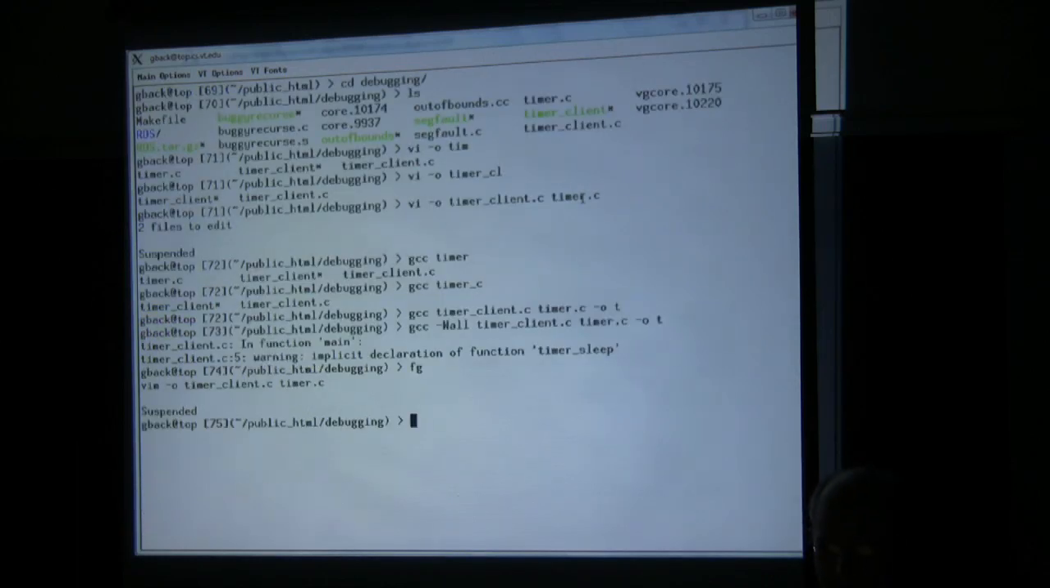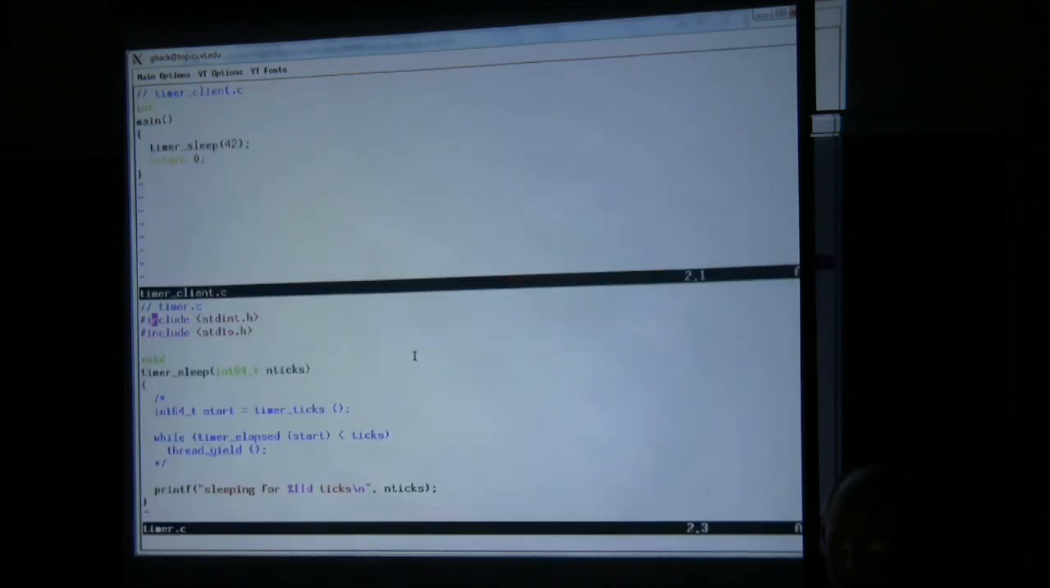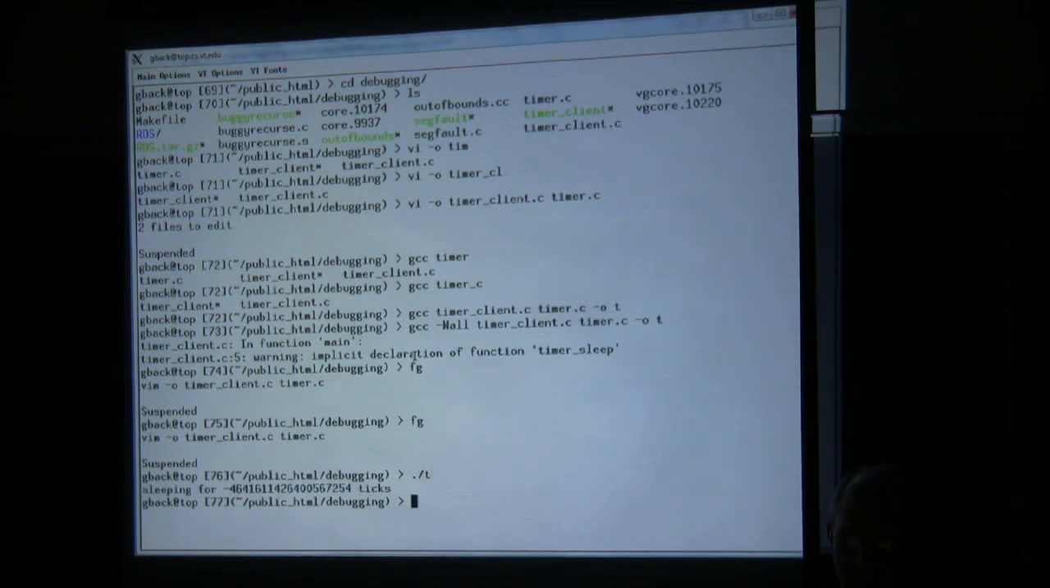A lot of students ignore this warning, implicit declaration, because they think, oh, it's just a warning, and besides, in C we don't have to declare functions because the compiler declares them implicitly for us. But the problem is, when the compiler implicitly declares them, it assumes that the arguments to the functions can be represented as integer values. Here, timer_sleep is called with 42, but if you run the program, you'll find that the function actually was called with this long 64-bit value.